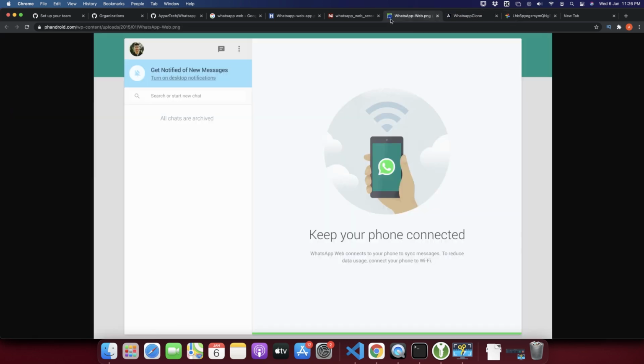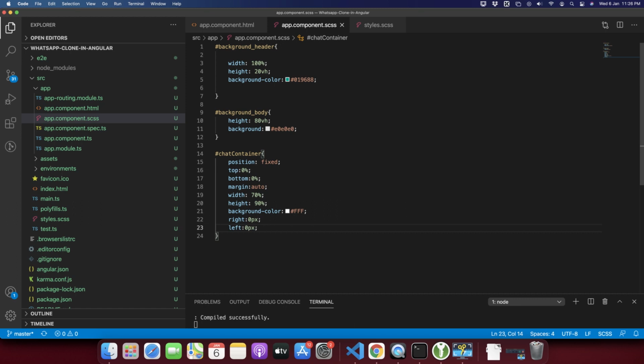After that, we need to add some shadow and border radius. So let's add the shadow first. Box shadow will do the job. And here 2 pixel or 3 pixel, 3 pixel, 3 pixel.